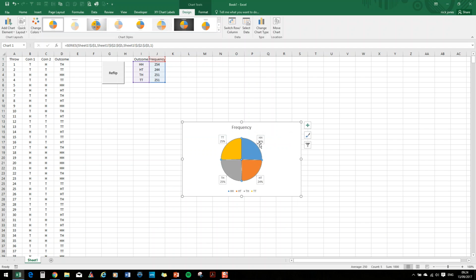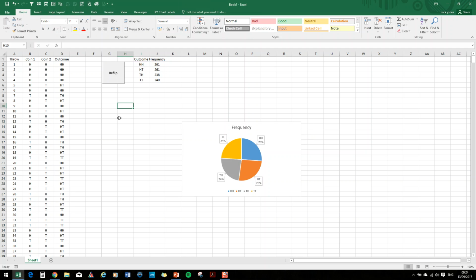So there you can see HH 26%, it's the highest one there, and then every time you re-flip the coins you will see that those will change slightly, but you're making the case to the kids that over 1,000 throws there is very little difference. It's pretty reliable. So there you go. That's simulating the flipping of a pair of coins 1,000 times.